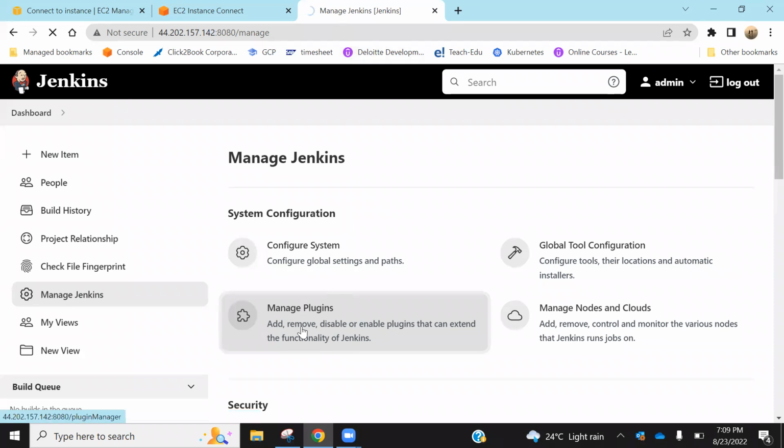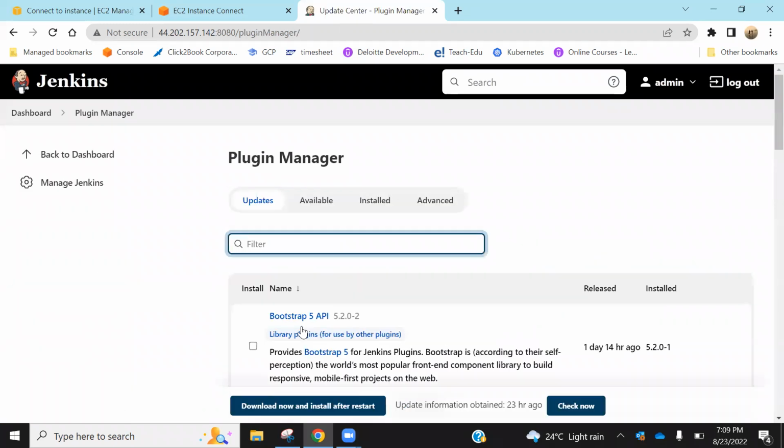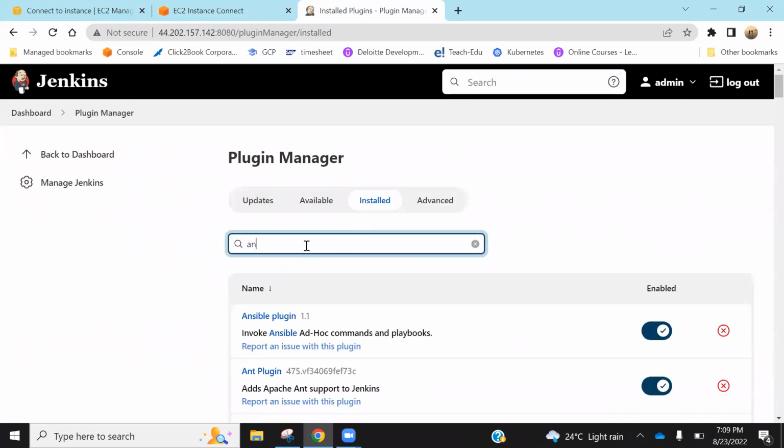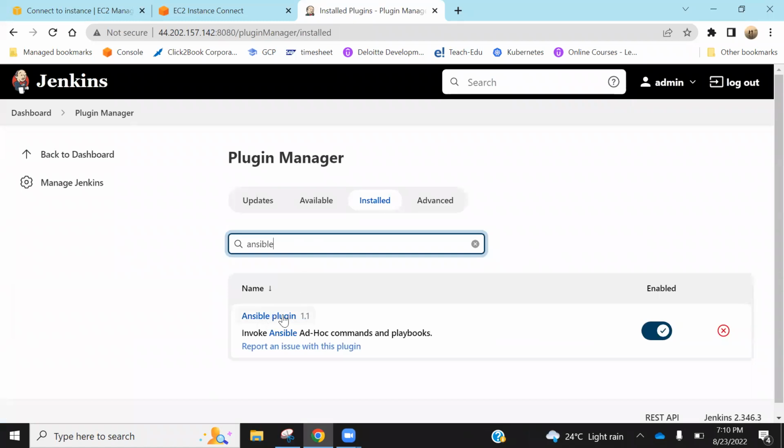It is taking time. It is 1 GB RAM, so as you keep installing more and more software, it will become slow. Let me go to the Installed section because I remember installing it yesterday. Let me check if it is there. Ansible. So I've installed this Ansible plugin and here it says you can run ad hoc commands and your playbooks. So the first work is done. Go back here.